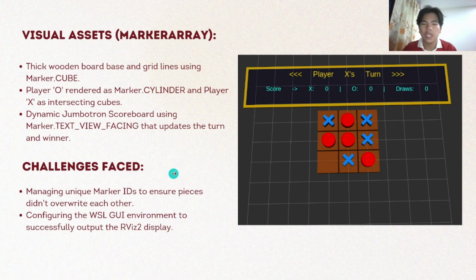The challenges that I faced in making this were managing a unique marker ID to ensure that the pieces didn't override each other, and also configuring the WSLg UI environment to successfully output the RViz display.